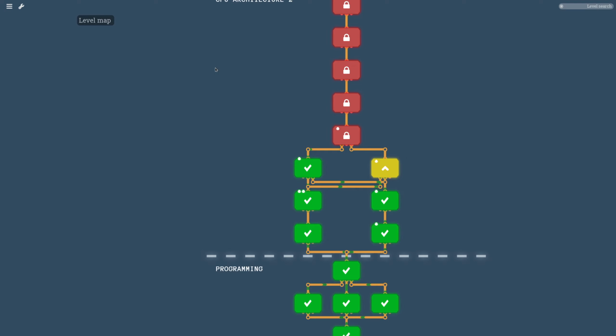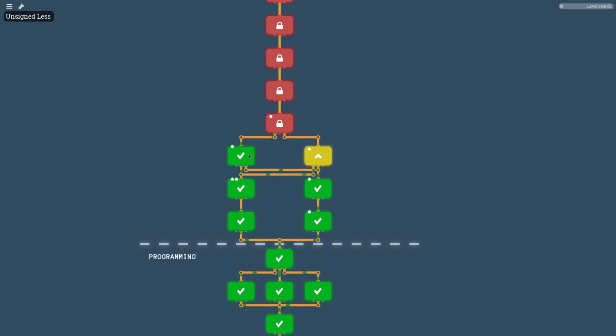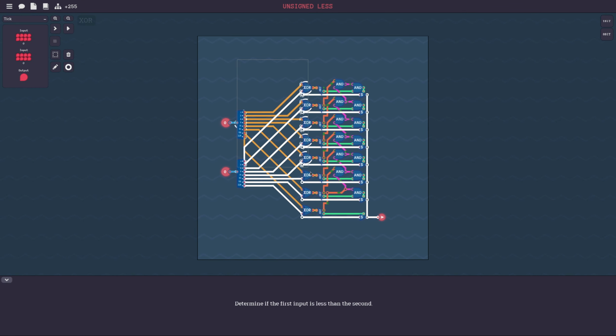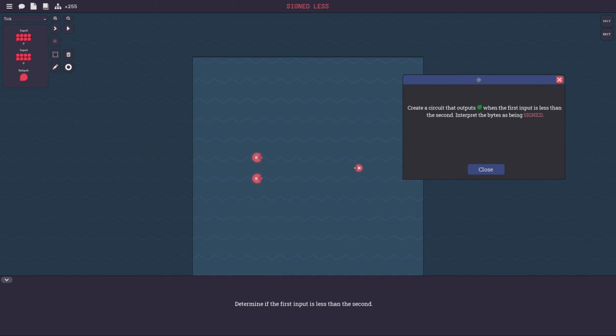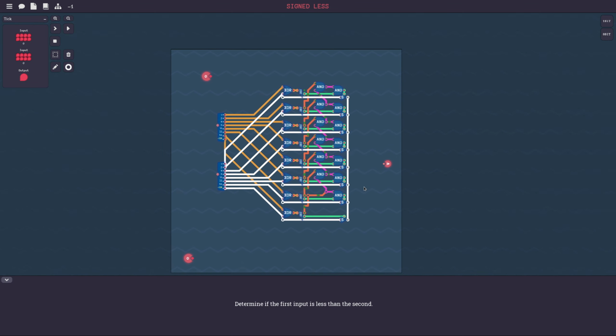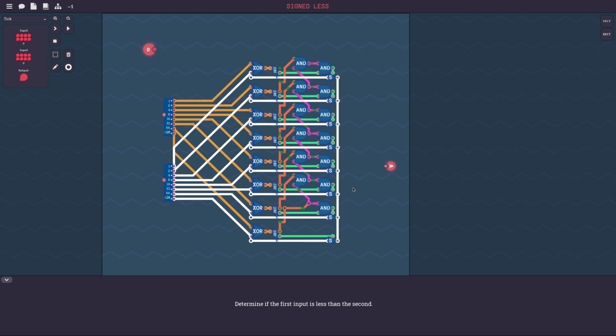And I would like to do the signed version of this in this video. So I expect to be able to reuse most of what works for unsigned. Less than. First input is less than the second. Yes, except now we need to be in signed mode. Right? Let's hope this is not too difficult.